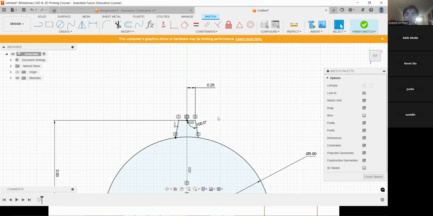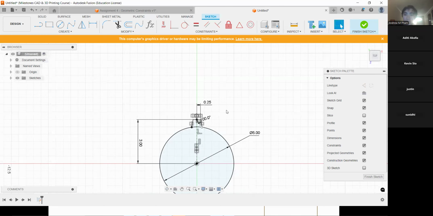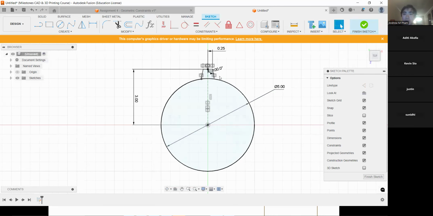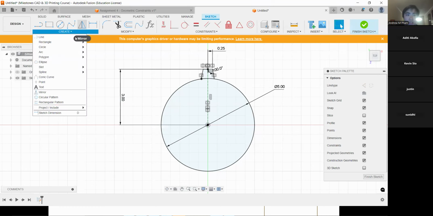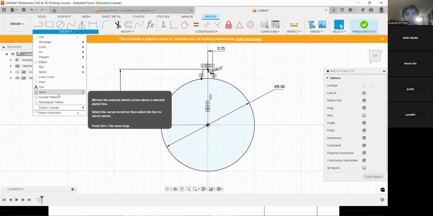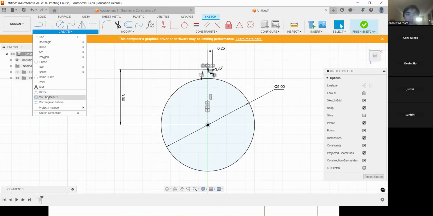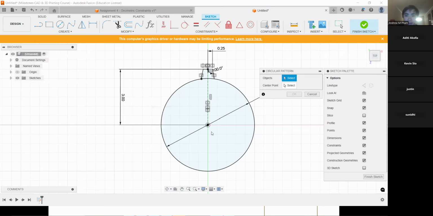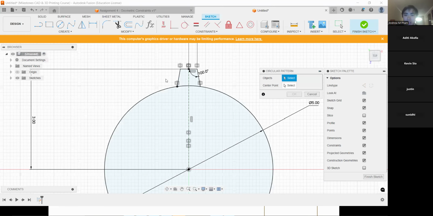And we can expand on this by patterning what we have here around the whole circle. Again, we only drew one tooth, but in doing so, it'll allow us to change all of them at the same time. To do that, similar to the mirror, there's the circular pattern tool. If I go on the drop down, there's the mirror option here, but there's also a circular pattern option just below it. So if I click it, I'm going to select the objects.